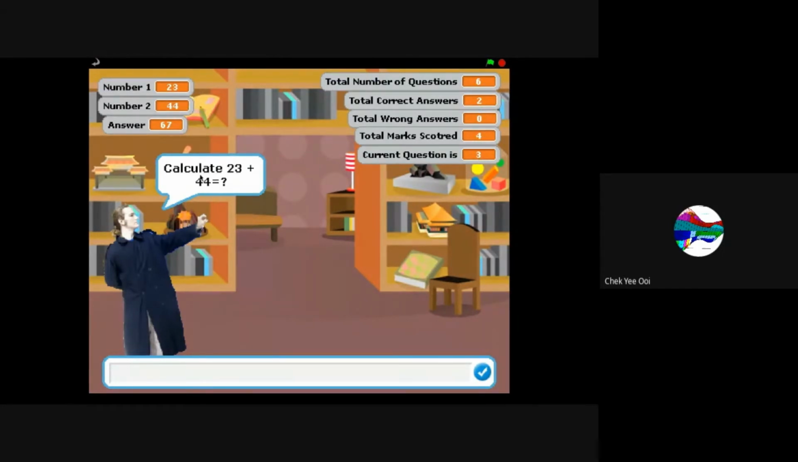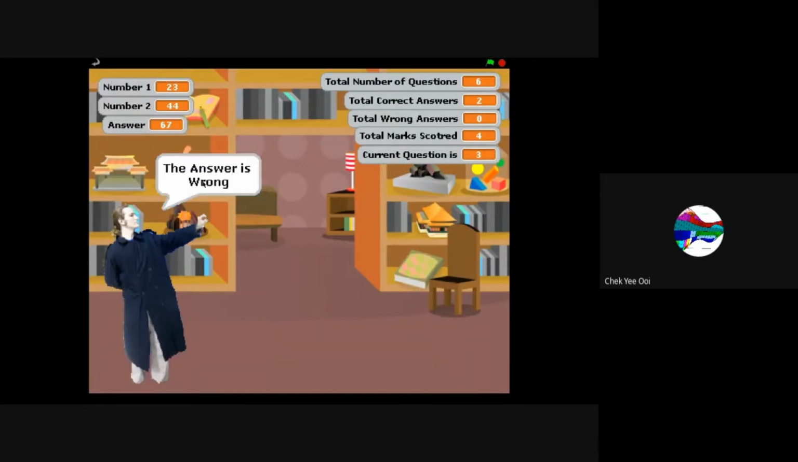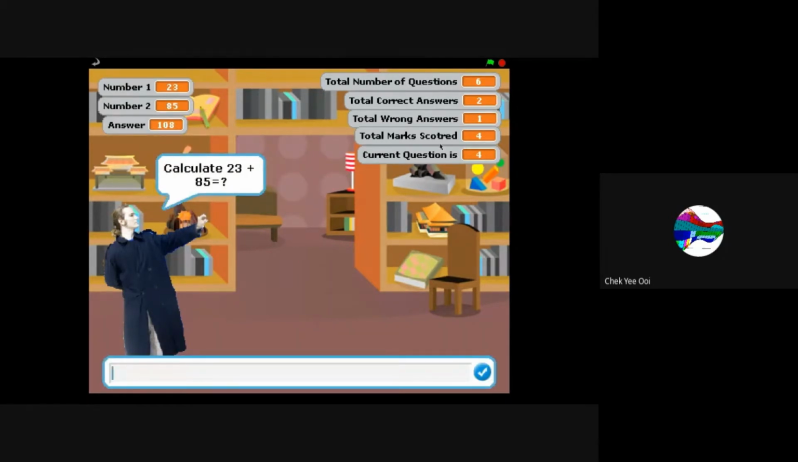This 23 plus 44 is 67. So you put wrong answer, 80. Wrong answer, see what happened? The answer is wrong. So it tells you the actual answer is 67. So the wrong answer will be increased by 1. So now next, the total mark score still 4. So the current question now is 4. Question number 4. So we calculate this one.